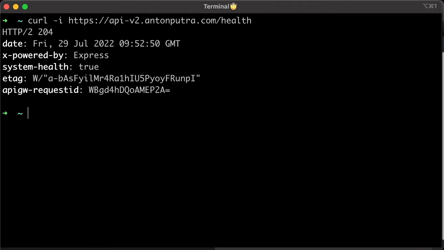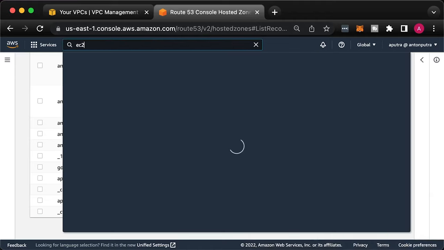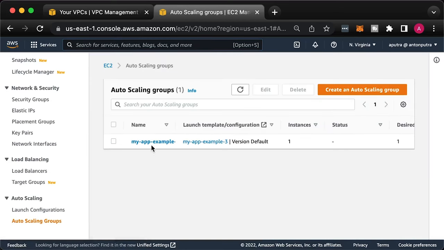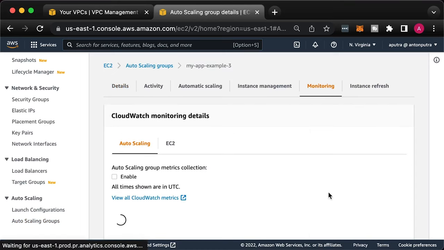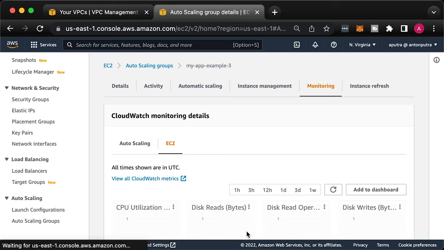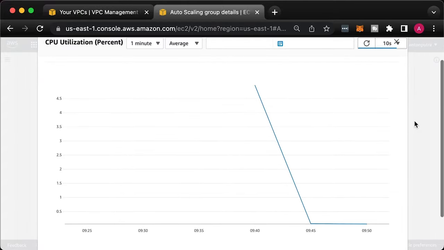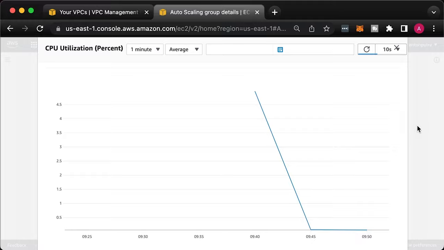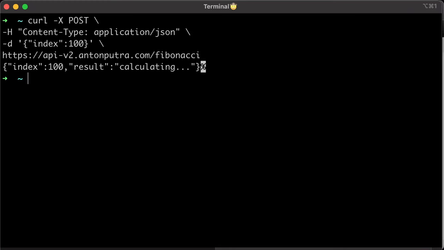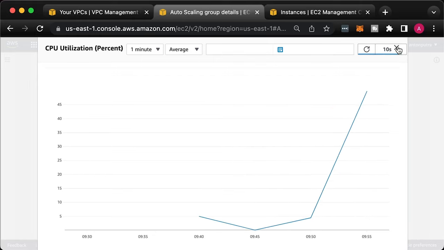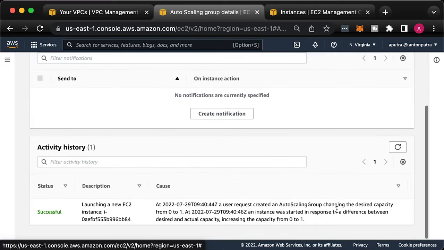Before testing the auto scaling group, make sure that you can access the service. Go to the auto scaling group, to the monitoring tab, where you can watch CPU usage. Right now, the CPU usage is close to zero. To simulate a high load, let's use the Fibonacci endpoint to calculate a large number, for example, 100. In a few minutes, you should see CPU increase. When it reaches 25%, the auto scaling group will create another EC2 instance.